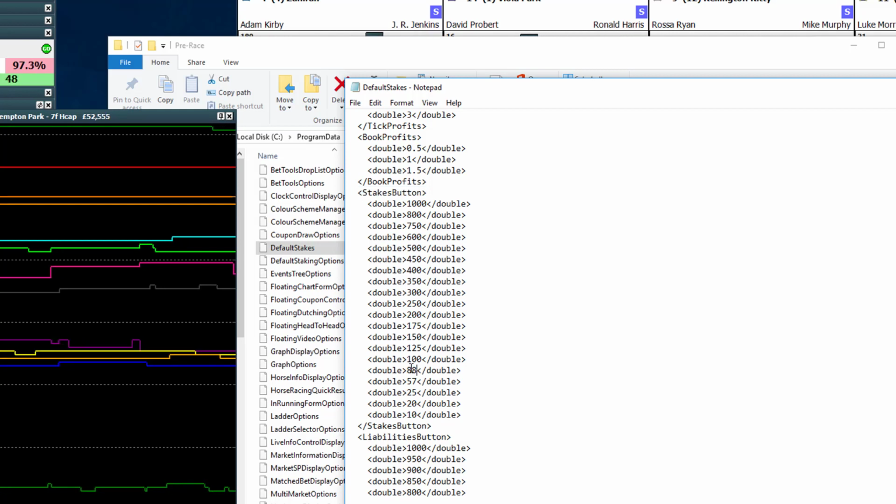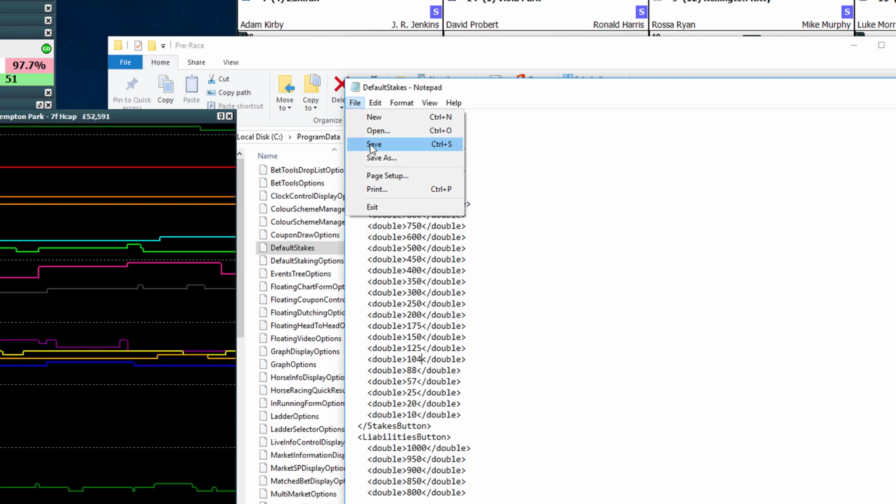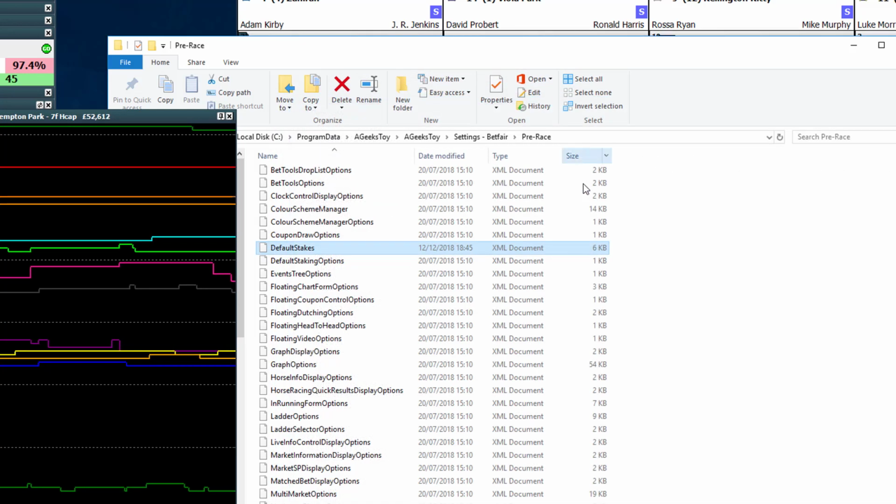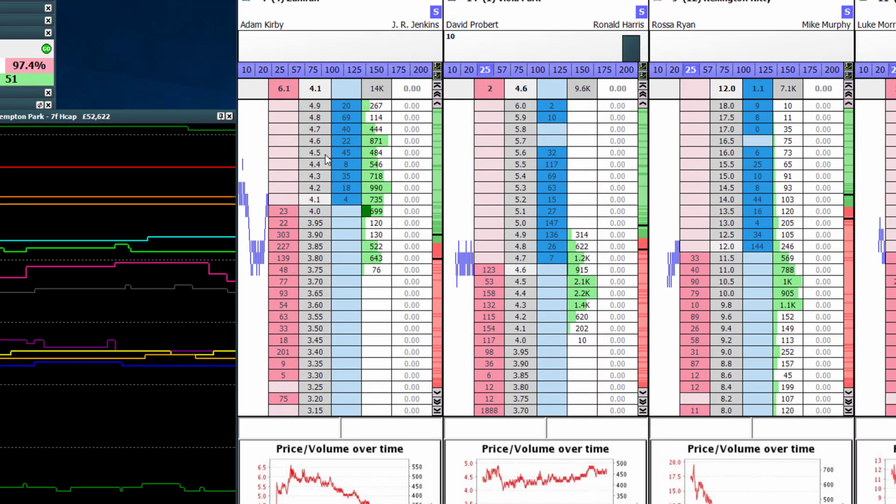So we can say that one will be 88, for example. You can change this to 104. You can change them to whatever you like. File, save, and that's it. However, to see this actually active within your profile, you're going to need to reload the profile.